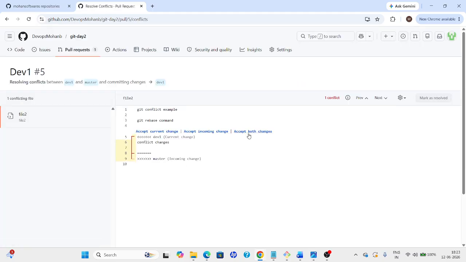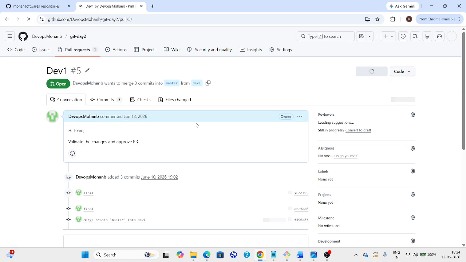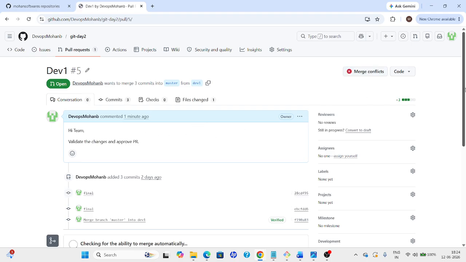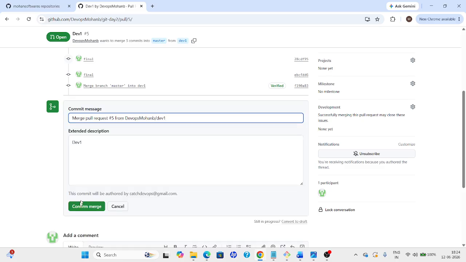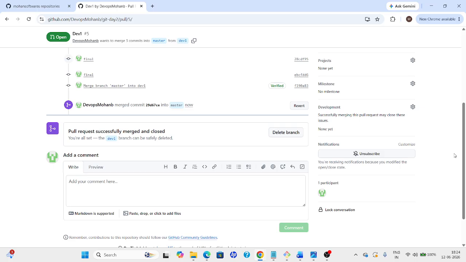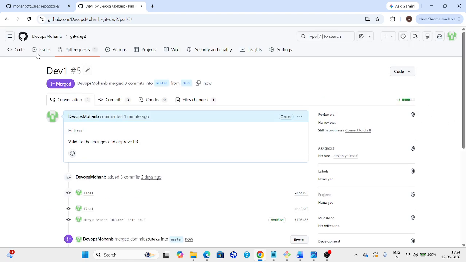and we are going to accept both changes. Then mark as resolved. Commit merge. So once we click on commit merge, it will merge with the branch. Merge pull request. Confirm merge. That's it. So once you've done, if the branch is not required, you can delete the branch as well. Like that, we do. That is a pull request.